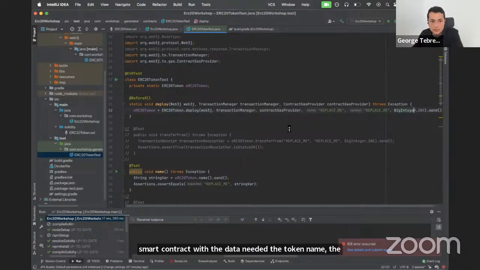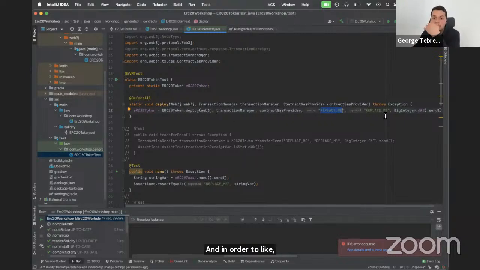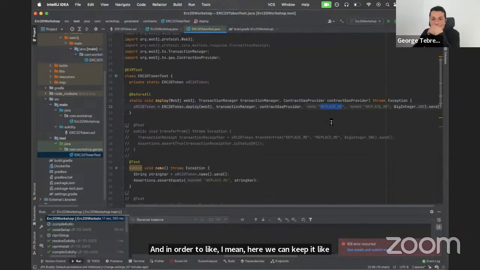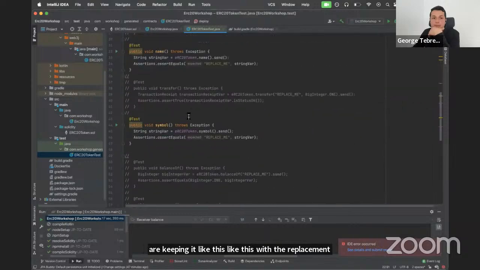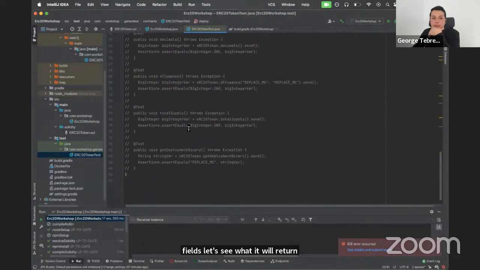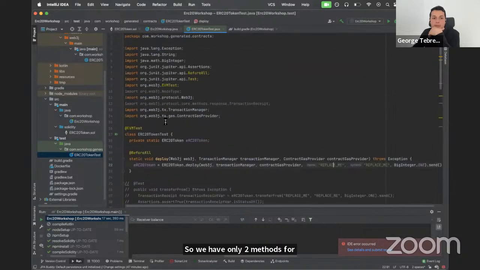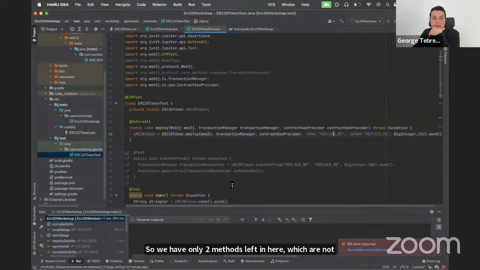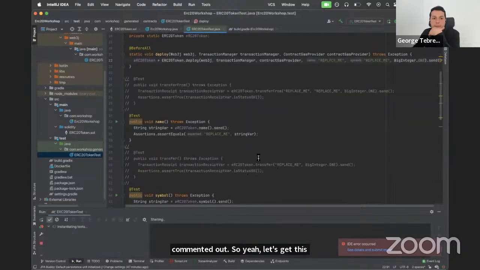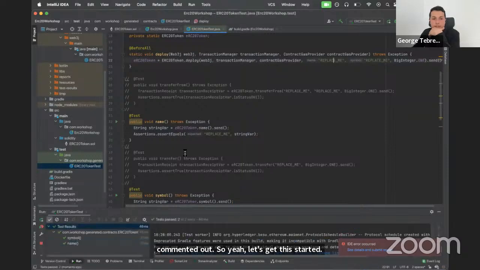And here we can keep it like this, where you can update it by your needs. And if we are keeping it like this with the replace me fields, let's see what it will return. So we have only 2 methods left in here, which are not commented out. So yeah, let's get it started. Okay, so obviously this one passed.